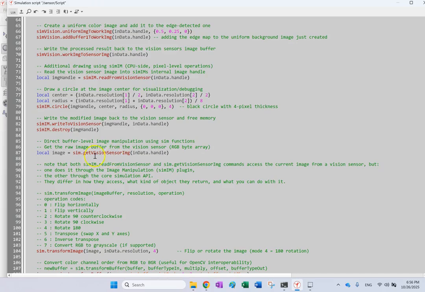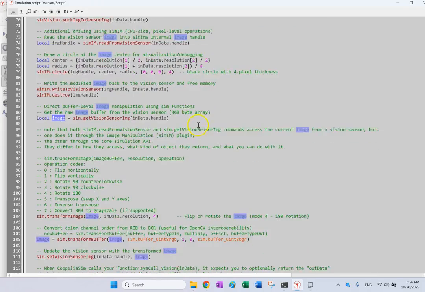Here you get the vision sensor image, and again you pass it the vision sensor handle. This time, this is actually an image. This command gives you the image as a matrix. It's not an image handle. Look at the difference between this command and this one. Read from vision sensor: you give it the vision sensor handle, it gives you an image handle. This command, get vision sensor image: you give it the vision sensor handle, it gives you an actual matrix. So this is a third way to work with images.